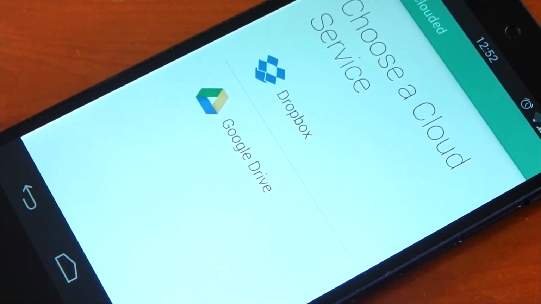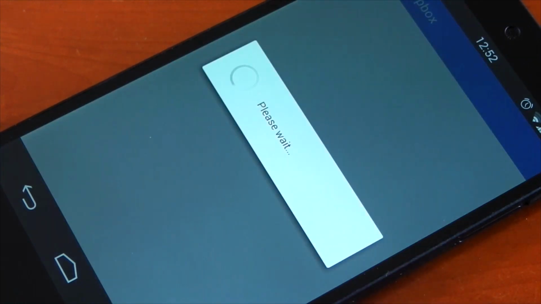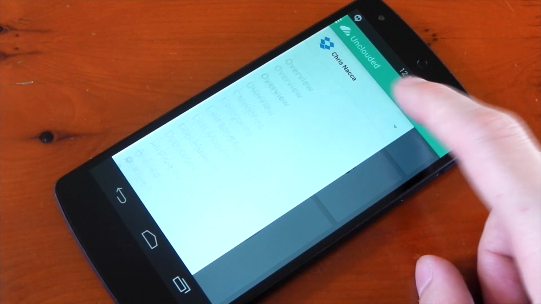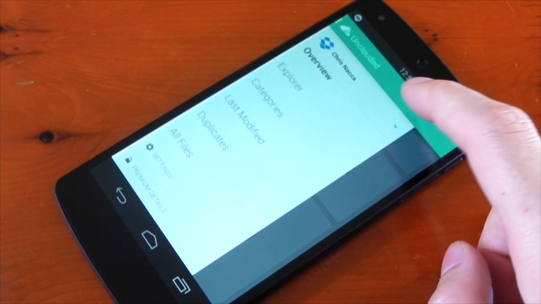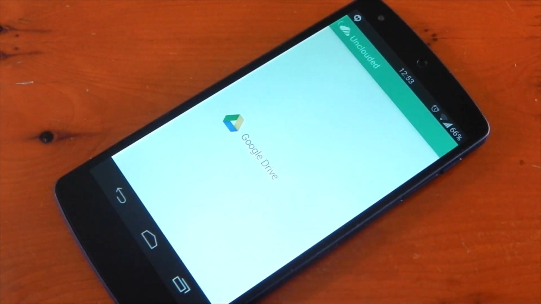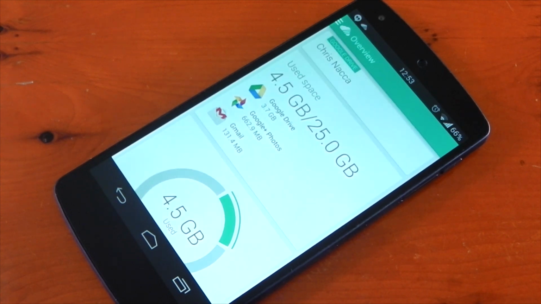So once you've been through the initial setup, you'll be prompted to add your cloud storage service. You'll need to give Unclouded authorization, otherwise it won't be able to access or see any of your files. As of right now, the app supports Google Drive and Dropbox. To add an account, tap the drop-down arrow next to your name and tap Add New Account. And this time we're going to go ahead and select Google Drive because we added Dropbox before, but it's basically the same procedure. So once you're all logged in, you'll be greeted with the overview screen, as you can see here.